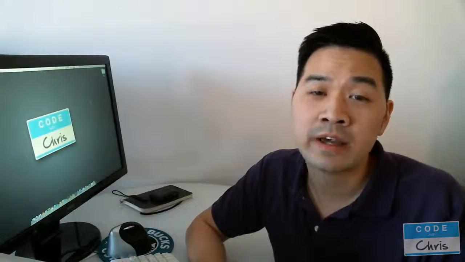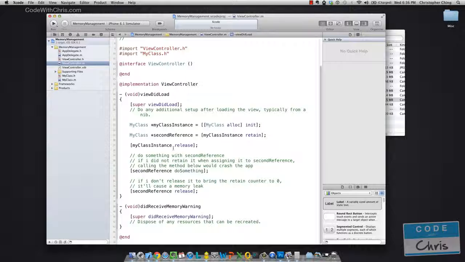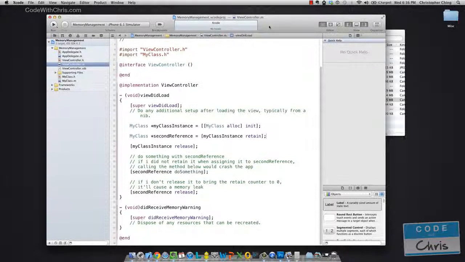Guys, welcome to episode 6 of Learn Objective-C, and today we're going to be talking about automatic reference counting, otherwise known as ARC. Okay, so this is the project that we had from the last episode on memory management, and I've just colored it with some comments here to remind you guys about what's going on.